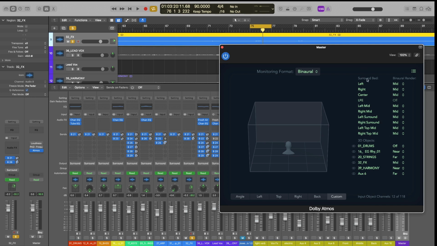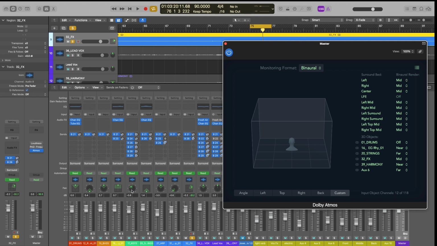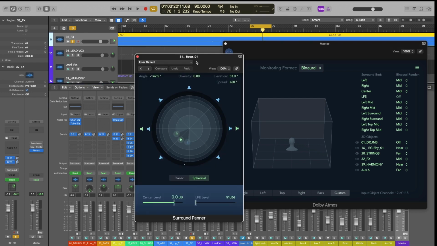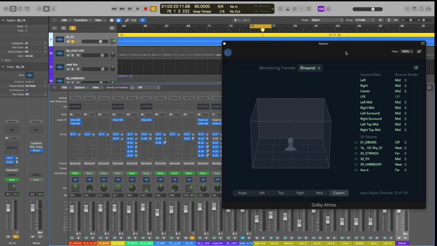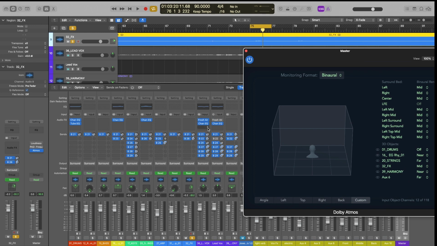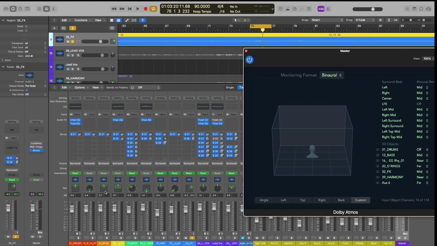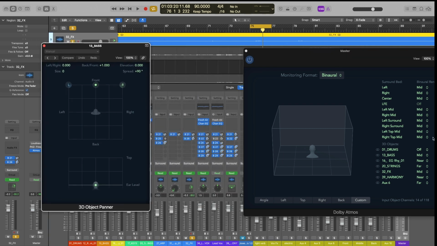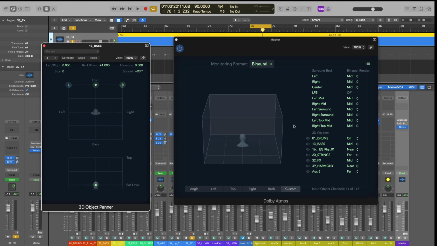Anyway, all that being said, we have the surround bed and then we have objects. The surround bed is made up of all of the items that are not objects. As we already looked at, this, for example, is just another element of the surround bed. And then we have objects. To create an object inside of Logic, we would change the output from surround to 3D object panner. Now that we've done that, we have an object created. If you look over here, bass, we just created that, 13 bass.